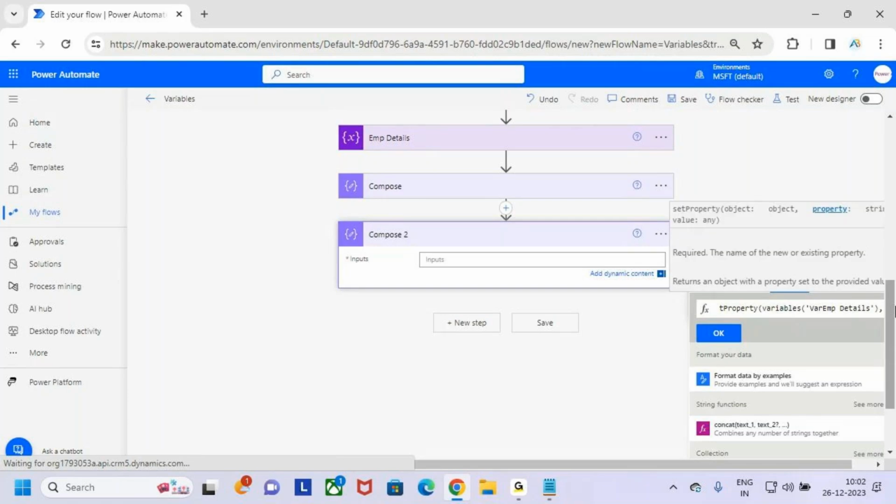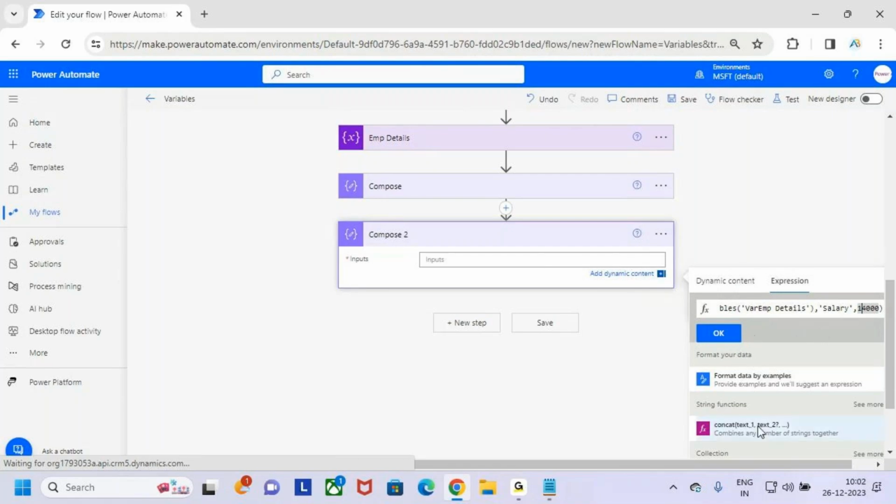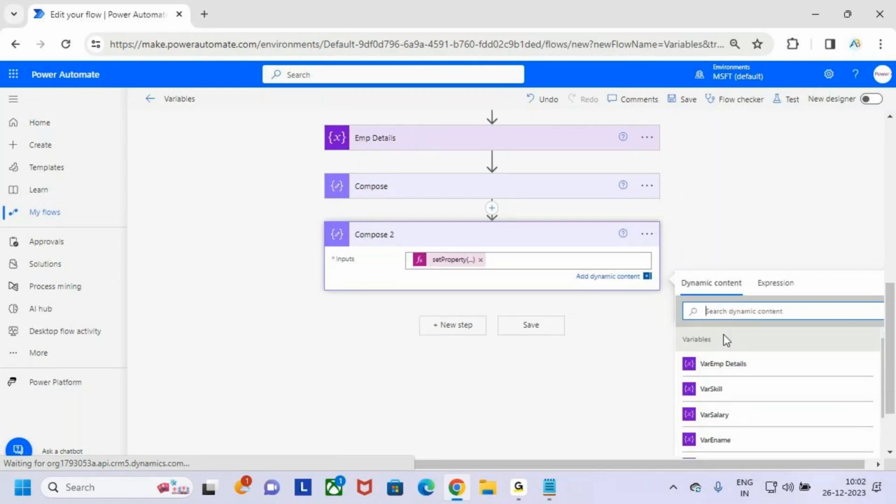Next it is asking us to pass the property, meaning which property you want to update. I need to update the salary. Next keep a comma, it is asking us to pass the value. Let's say I want to update the salary to 14,000. So this set property is going to have some functionality. First we need to pass which variable values you want to update, and next you pass the value you want to set. I want to set the salary value. What is that value? 14,000. Just click on OK.